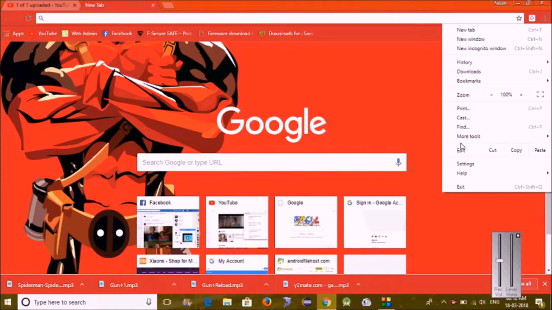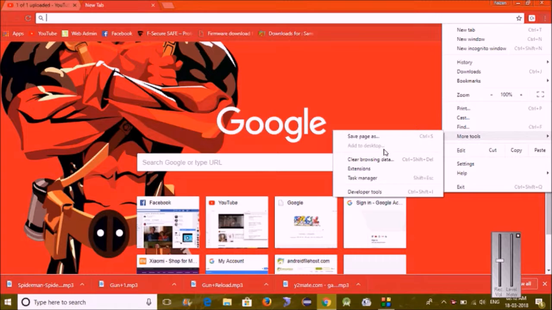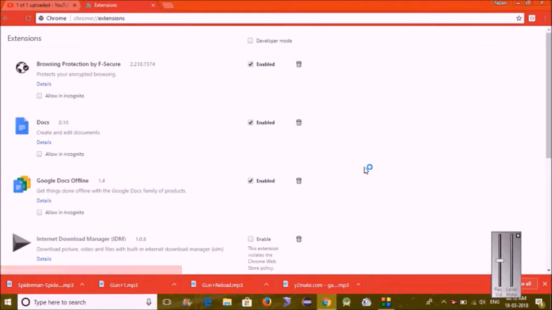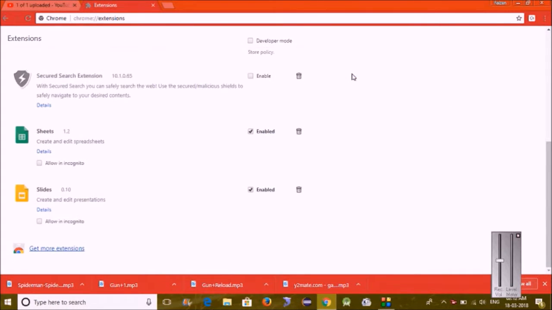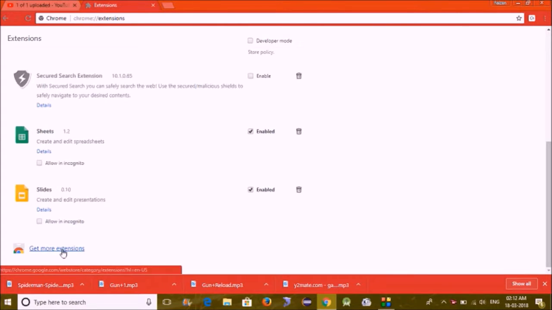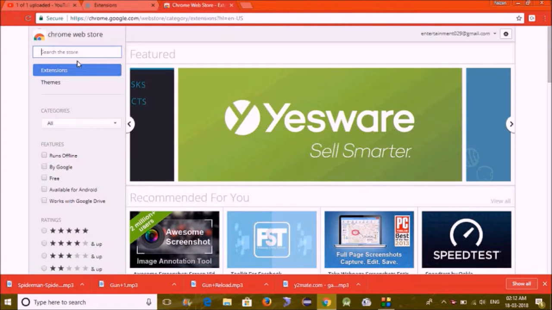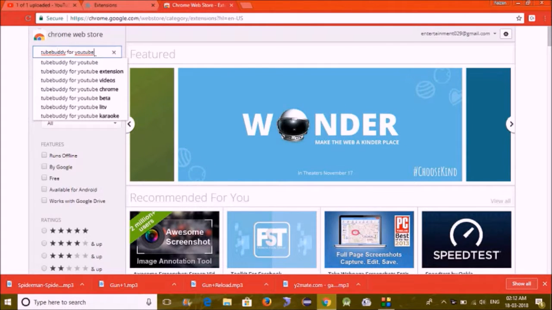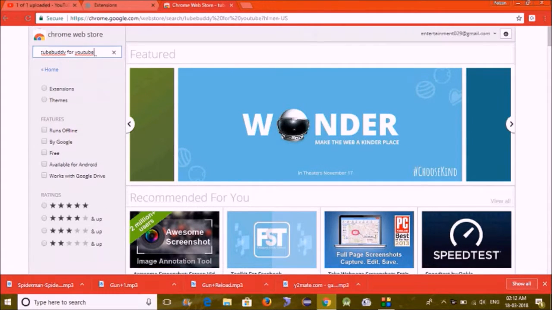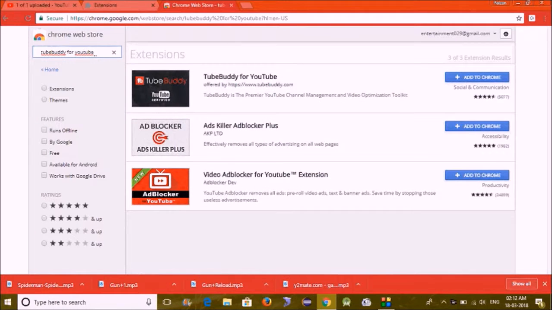You can go from tools and then go to extensions and scroll down and then click on get more extensions. Then search for TubeBuddy for YouTube, and then search for it. And as you can see, the first one we need to install this.